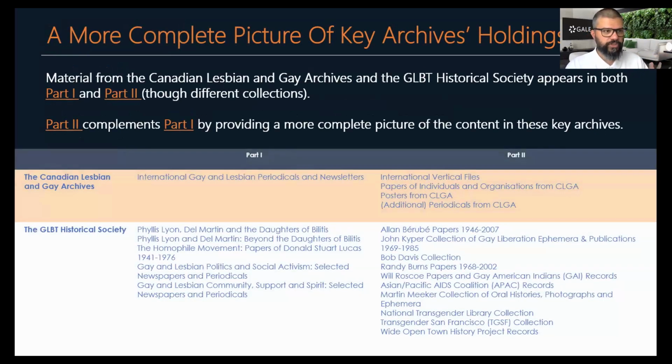You can see over here, just to give you a very quick example, from the Canadian Lesbian and Gay Archives in part one, we've got periodicals and newsletters. But in part two, from that same source library, we went back and we've digitized posters, papers, international vertical files. And we tend to do this from time to time. All of these source libraries have millions and millions of pages of content pertaining to a particular topic. So when we digitize and build the archive, we go in with a laser focus.